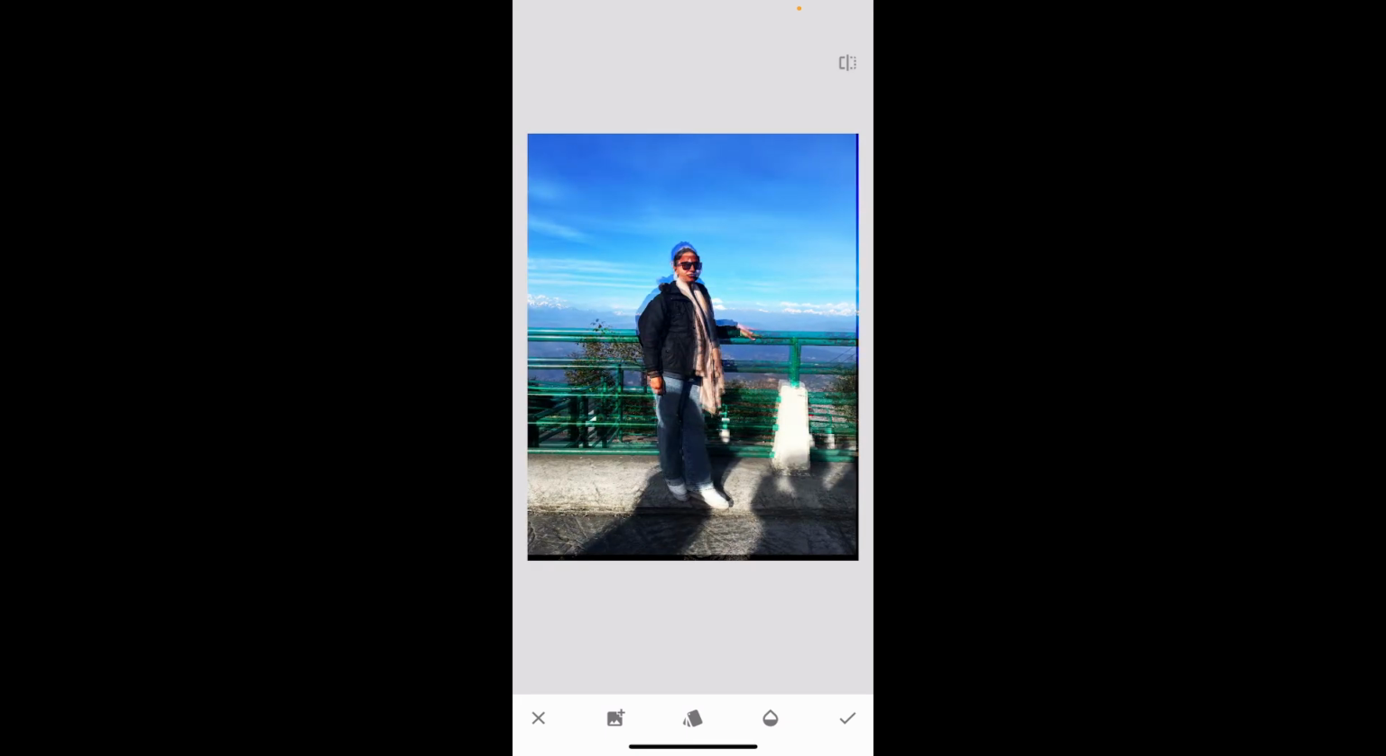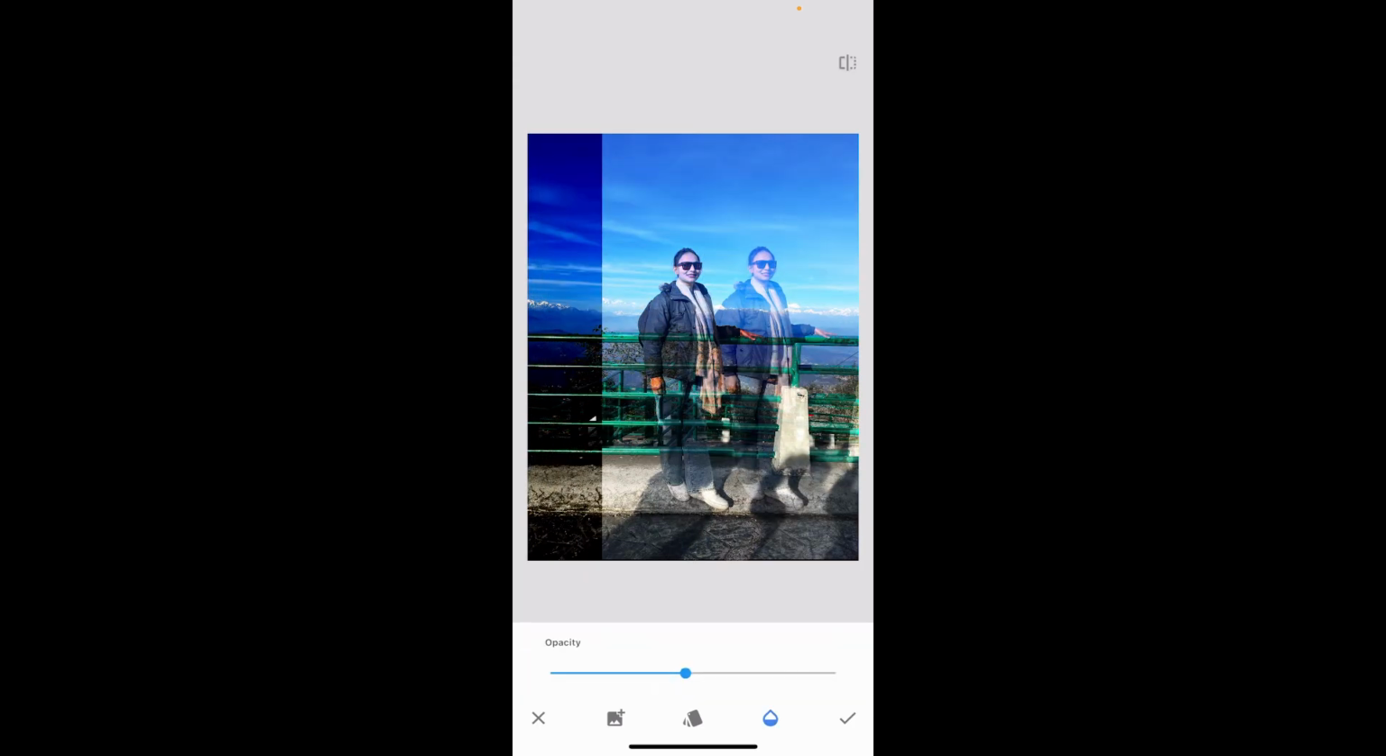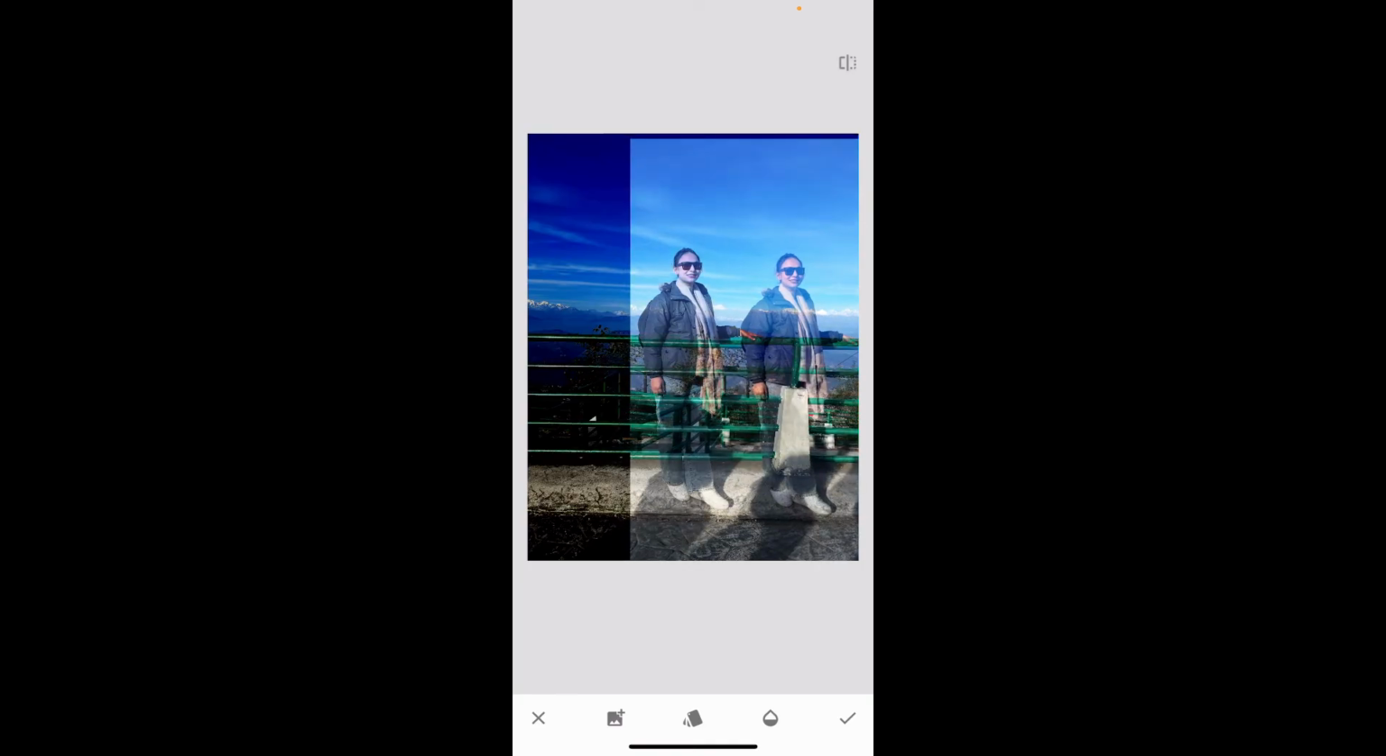To create a more transparent or faded effect for the clone, go to the bottom of the screen and click on the opacity button. Now drag the slider left or right in order to make the images less or more visible.